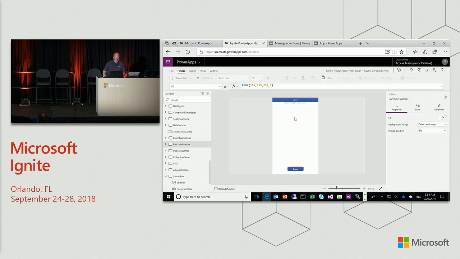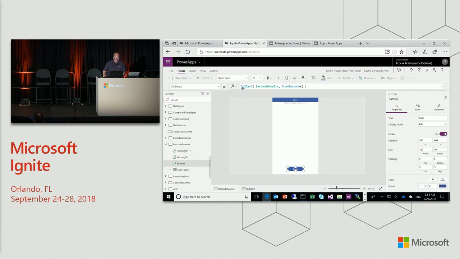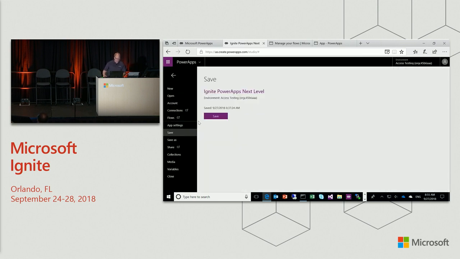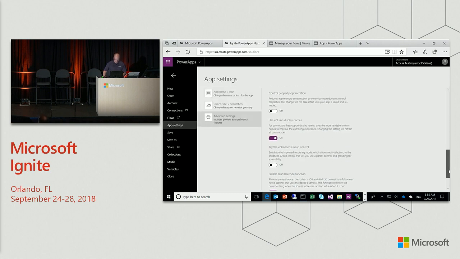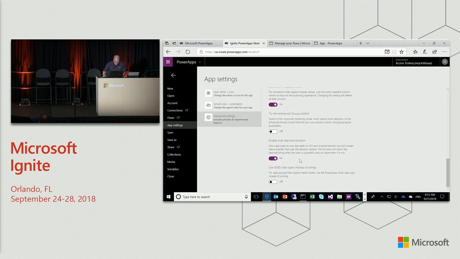So if we look at this app, it's going to collect into a collection the scan barcode function. That's one of these experimental features that's in the backstage. You look at the settings. Down here, enable scan barcode function. I tell you, the new one is pretty remarkable.